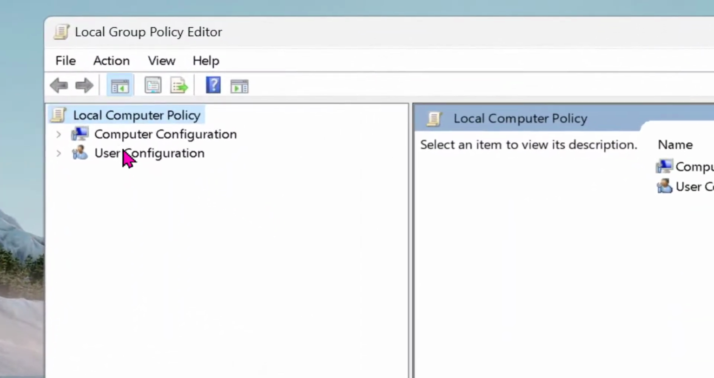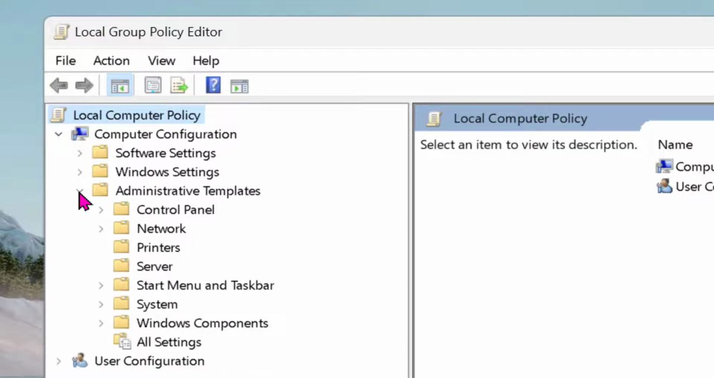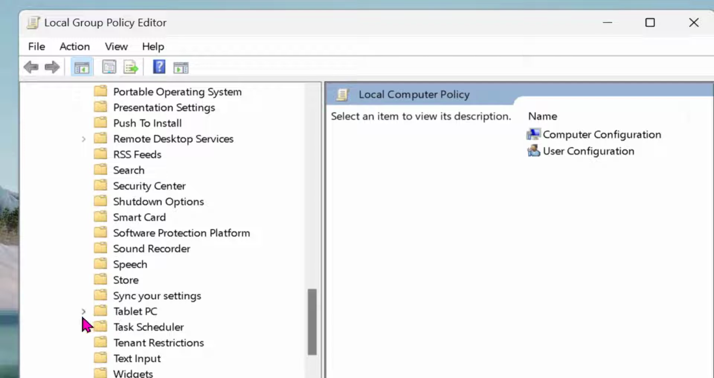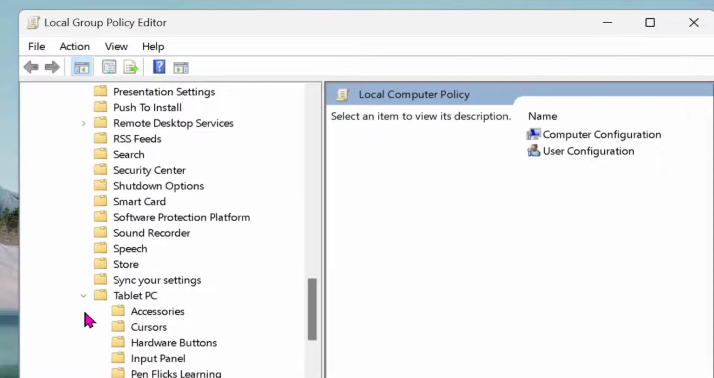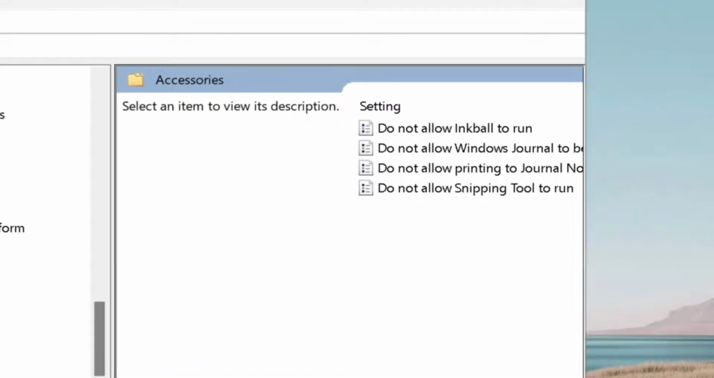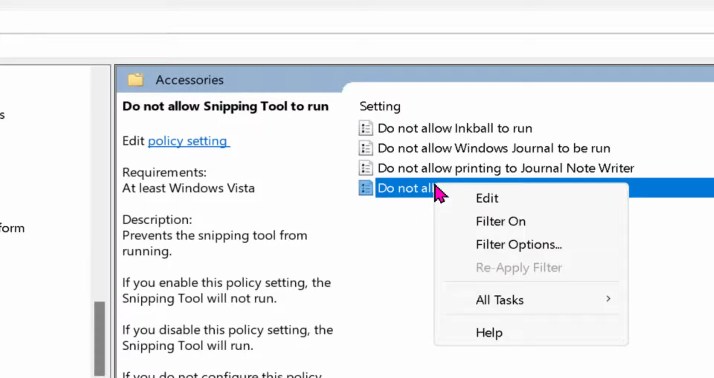Now here guys expand computer configuration, then administrative templates, then Windows components, then expand tablet PC, then double click on accessories. Here guys you will see option do not allow snipping tool to run. Right click on it, then click on edit.